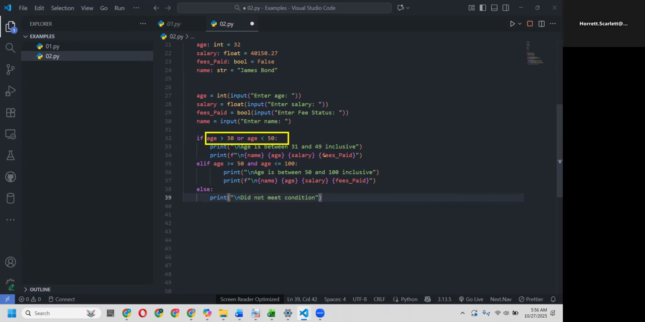So I'm going to set up a condition that is more representative. So let's say that we want age to be equal to 30, or we want fees paid to be true, or fees paid is equal to true.